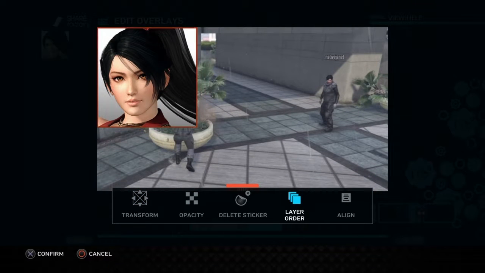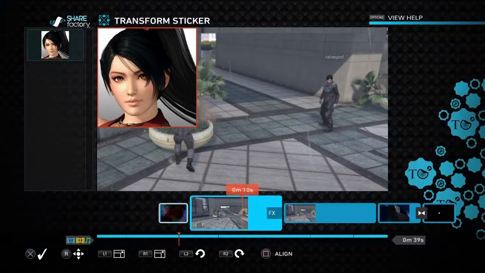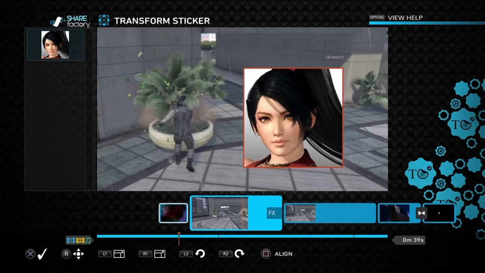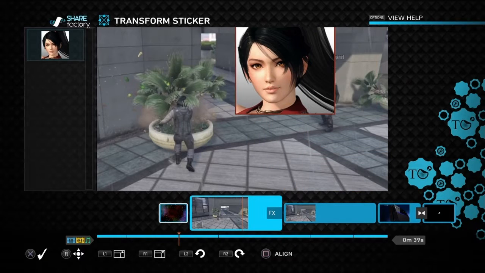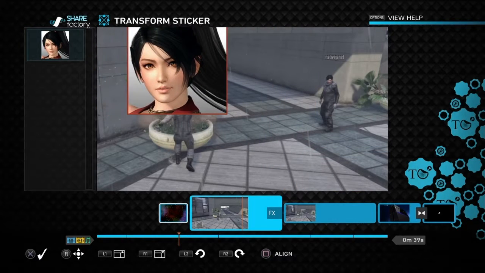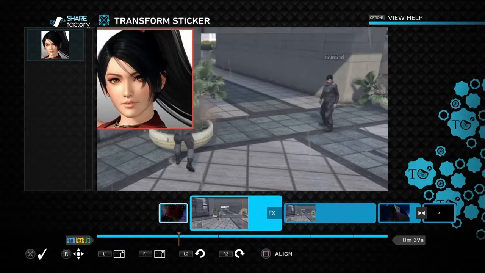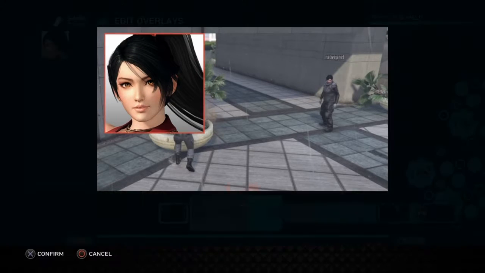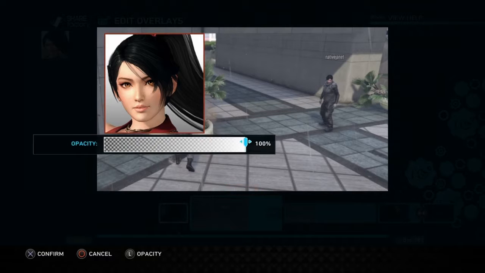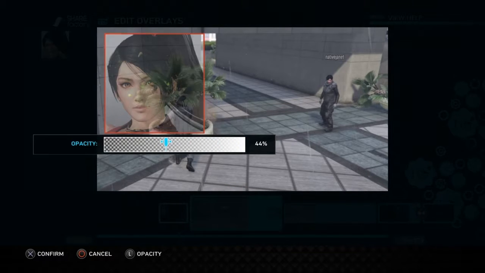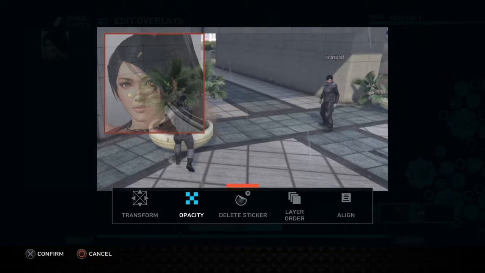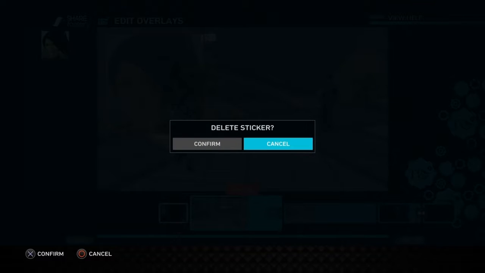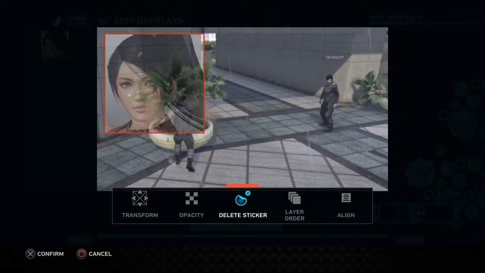Now, you have functions for your avatar. Again, I can move it around. I can figure out where I would like to have this avatar. Picture of the avatar that I'm using right now. I could make it see-through, or I can keep it bold. And I can delete the sticker.